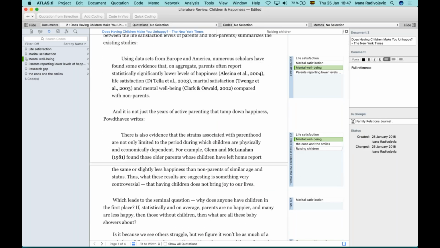So those are just some of the different kinds of tips or tricks, things you can do with ATLAS.ti. And so now with this, I would like to move on to ATLAS.ti for Windows. And let's also see how we can use that version for our literature reviews.